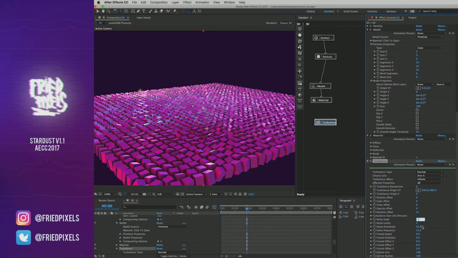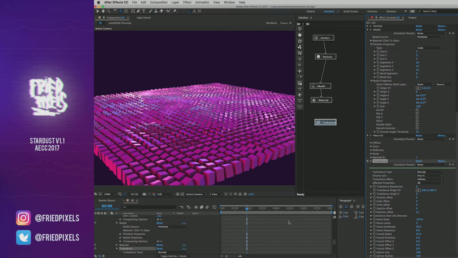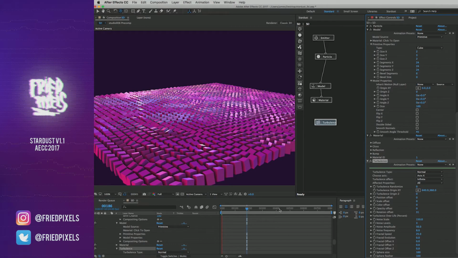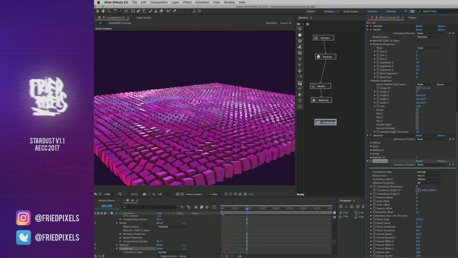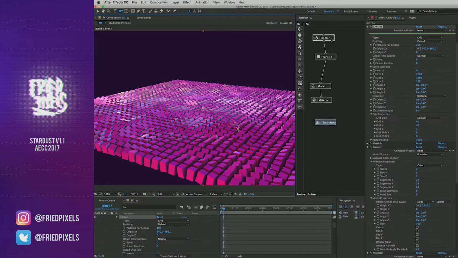So then the next thing, let's maybe make that noise a bit bigger, less frequent, and then maybe just have it animate just so that we can kind of see what's happening. You can see it's kind of slowing down a bit because I decided to crank up the amount of particles there, but still you're able to get some pretty cool animations with some kind of basic setups.